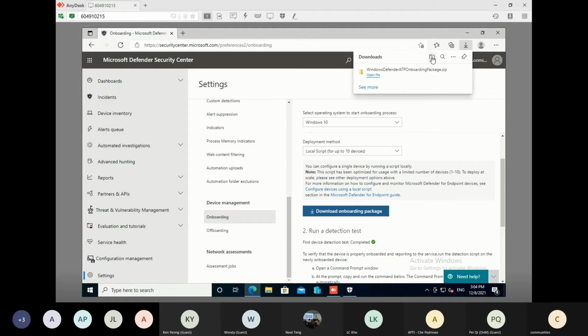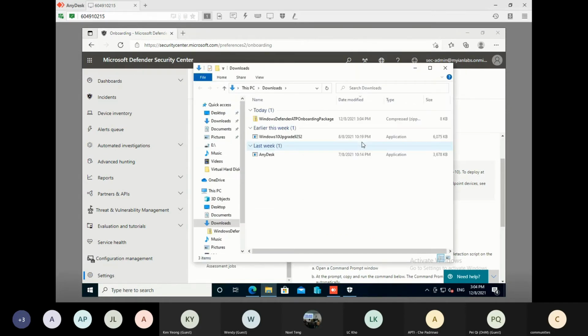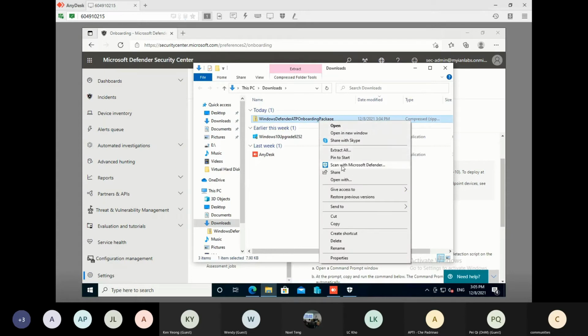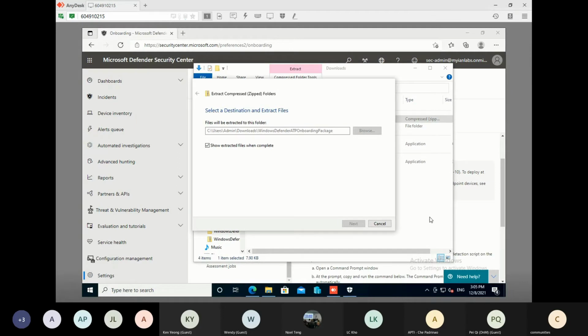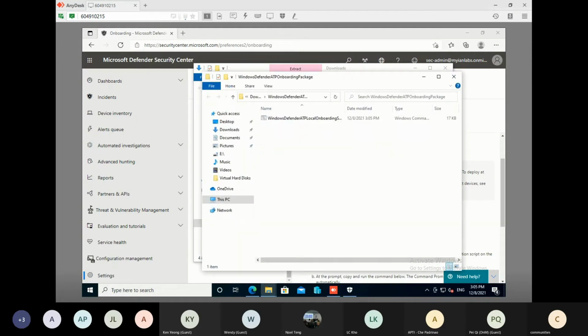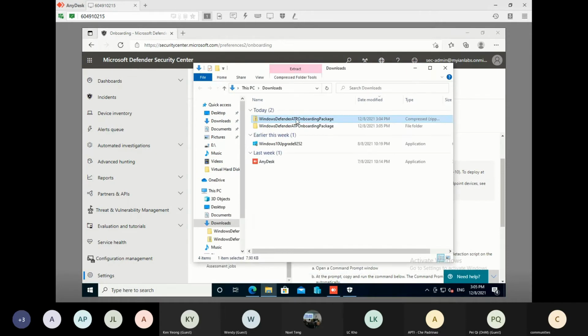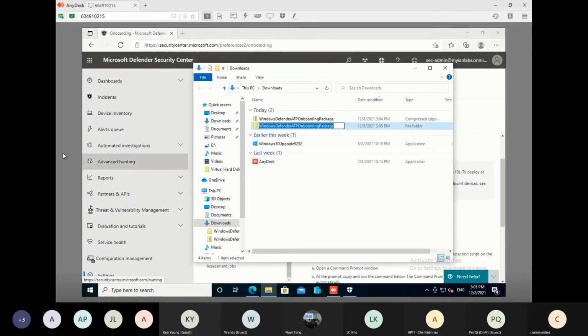When it's done, I will go to the folder, right? Because the downloaded package name is a bit long, I will rename it to something shorter. After I extract it, let's say I extract it, it's done. Then I will rename it to be shorter.